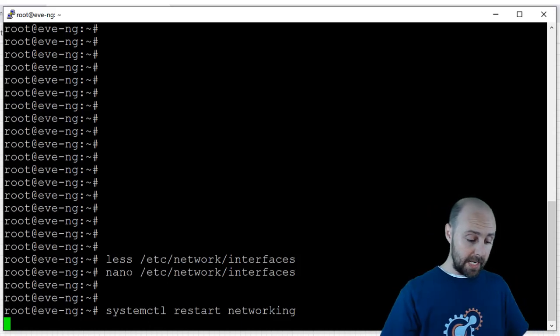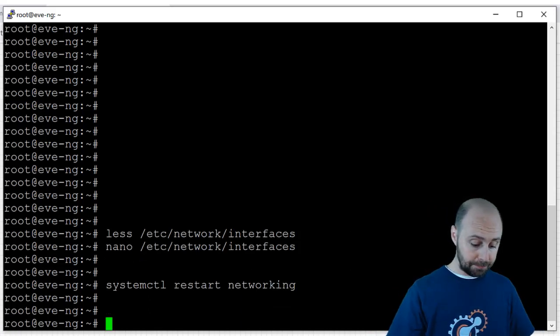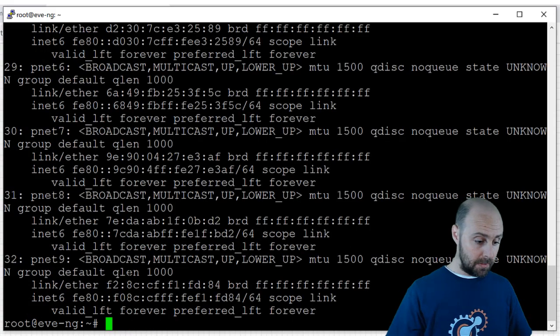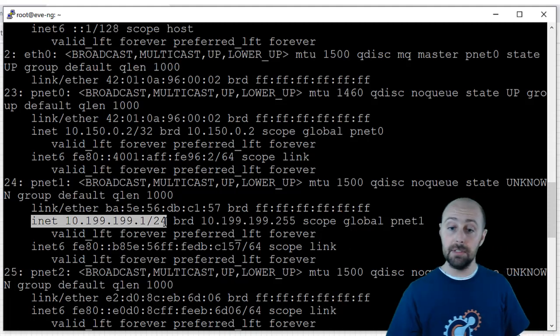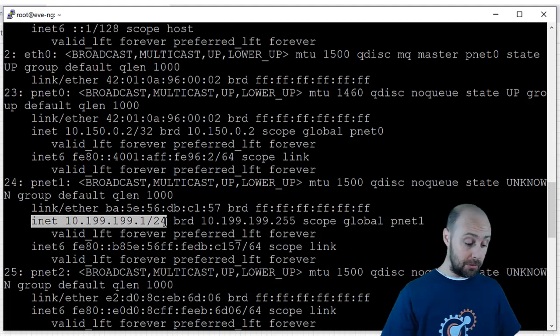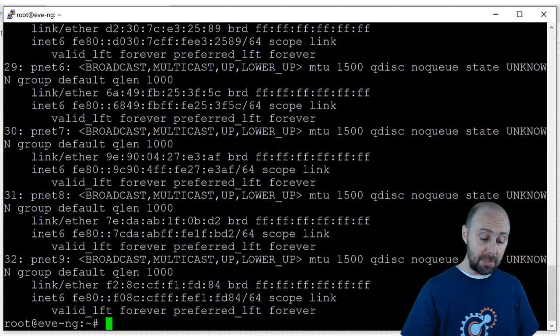And as soon as this takes, we'll be able to verify it. If we use the IP address command, it should be here under PNet number one. Here's PNet number one, and here's our IP address we just configured. Very good, so now we're on to step two. Step two, we need to turn on IP forwarding.